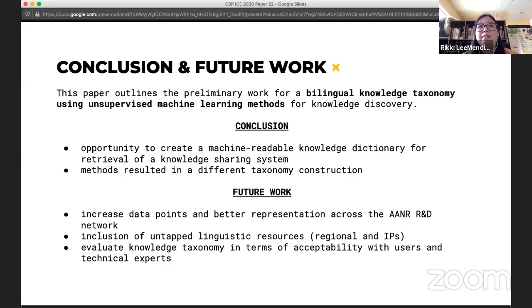We also want to include untapped linguistic resources such as Philippine dictionaries from the colonial period, and surviving indigenous knowledge, which would very much help develop a more collaborative and well-used knowledge sharing system. We also want to evaluate this taxonomy in terms of acceptability with users and technical experts, since they are part of the community of practice. Future research can also address incorporating other regional languages in the Philippines to increase linguistic representation, which is very important and we should start with.